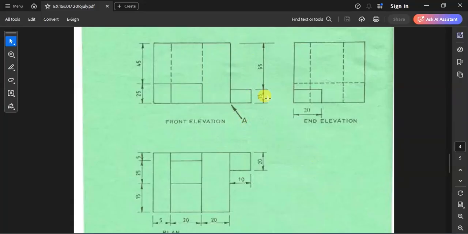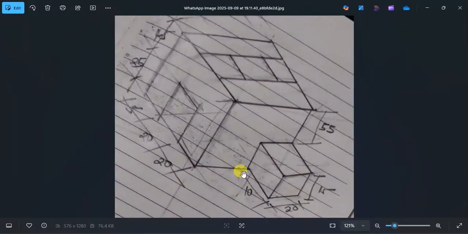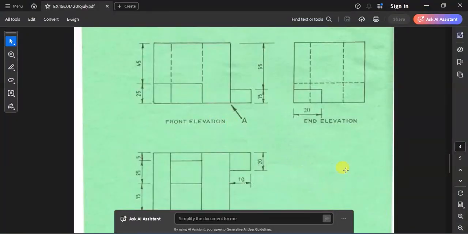So to understand this better, I did a rough sketch so that you can see how it appears. So this is the way it will appear. The block itself with a small block on one part, a hole through it, and also a hole at the top. So basically that is it, and we'll begin the modeling.